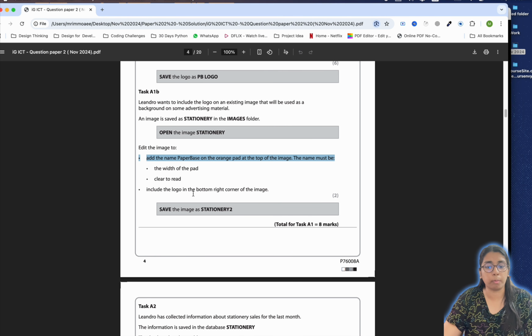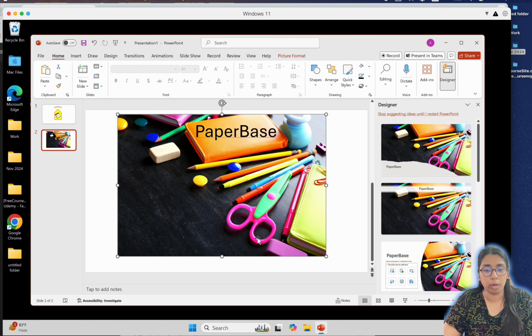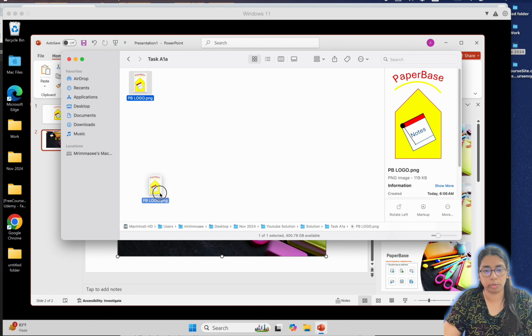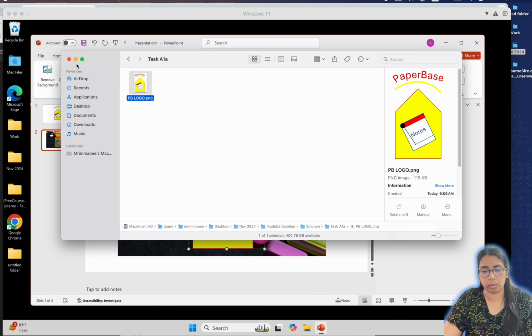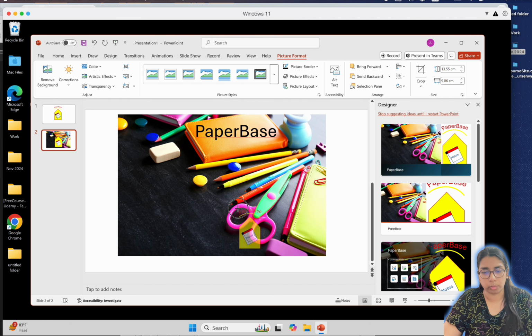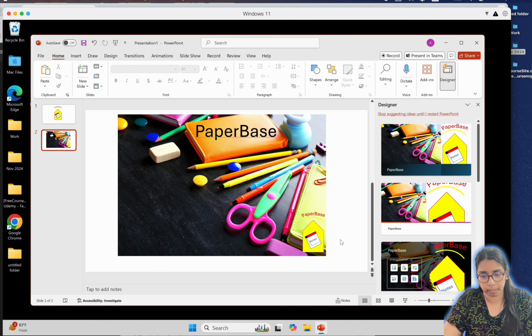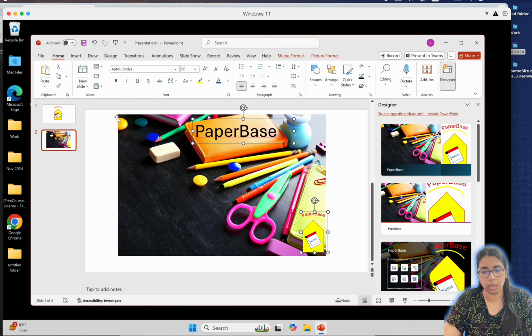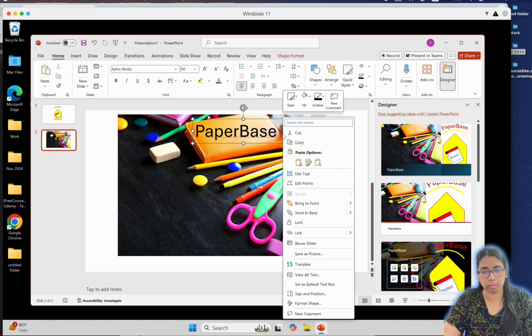So include the logo in the bottom right corner of the image. We must include the logo now at the bottom corner. So I will again open this one, YouTube solution and my solution, and wherever I created the logo, just paste it here. And then it automatically came here. They say to add it to the bottom right, so we can add it here. So I think we are already done with task A1B as well, and we have to save it. How can we save it? Again, because it's a picture, first of all, try to make it a group as well.